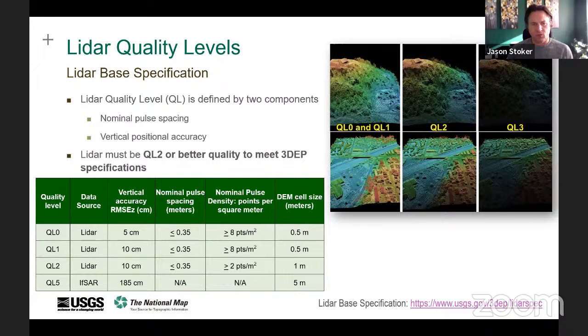So we have a goal for 3DEP to have the data be at least QL2 or better, which equates to at least 2 pulses per square meter, 2 points per square meter, with a RMSE compared to surveyed checkpoints in flat open areas of about 10 centimeters. And that's really key because we actually pay certified land surveyors to go out as part of these projects and verify the accuracy of this data. So that's something that's probably a little different than a lot of the scientific LiDAR data sets that a lot of you are used to.